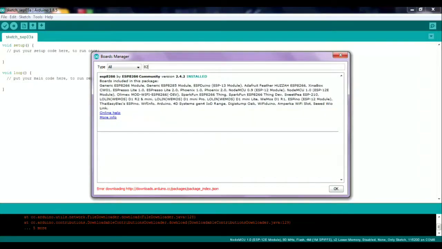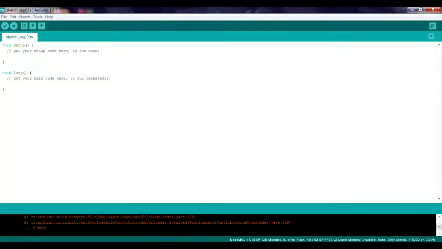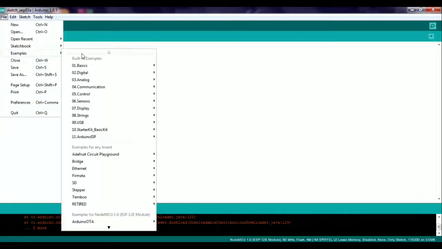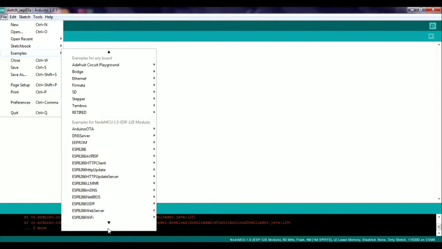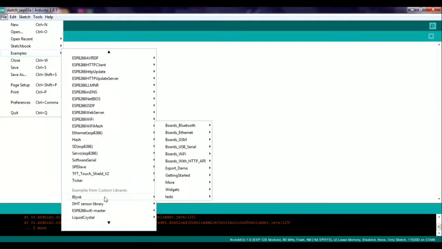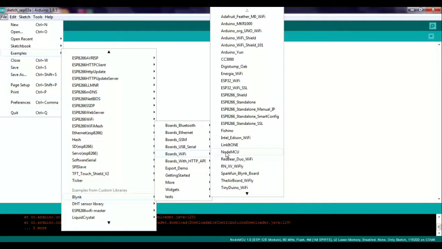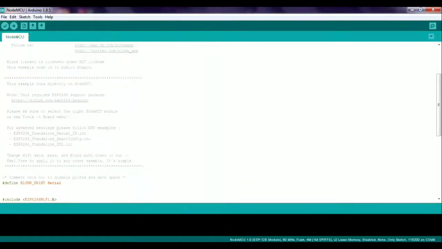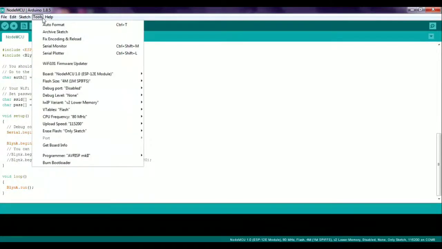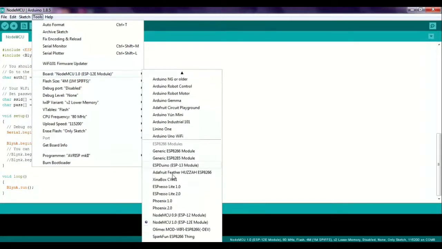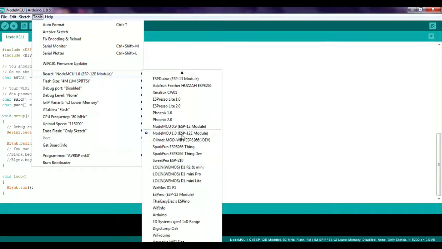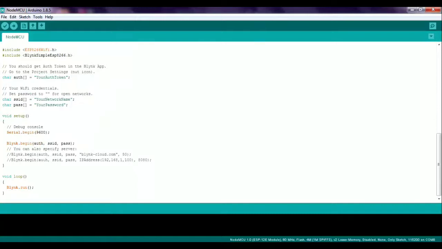The Node MCU does not come with its own board support because it is not an Arduino board. Then go to the examples in the File menu, and in the examples select Blynk, which is down below, and in Blynk select Wi-Fi boards. In the Wi-Fi boards we can find the Node MCU board, select that. The example of Node MCU board with Blynk will be shown. Then go to Tools and make sure the board you are connected to is Node MCU, and we are using the Node MCU 1.0 version.